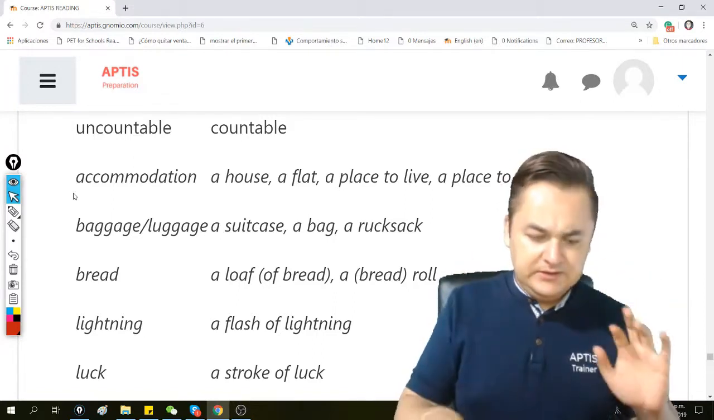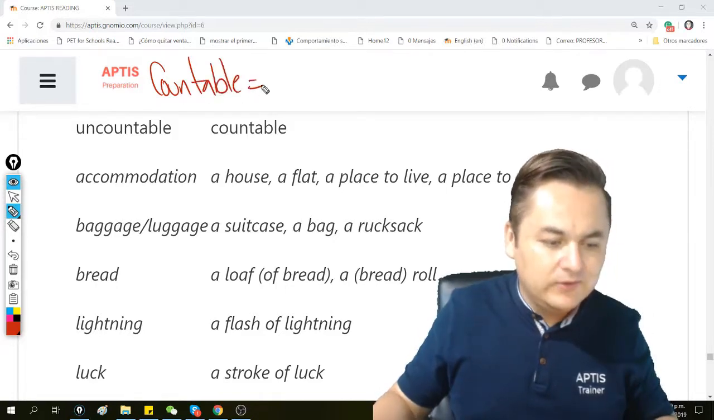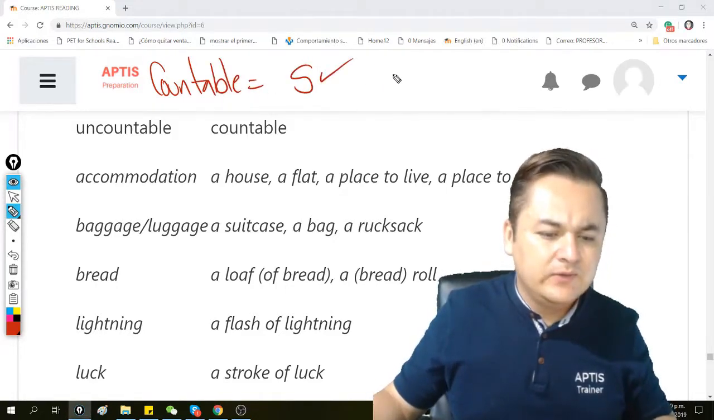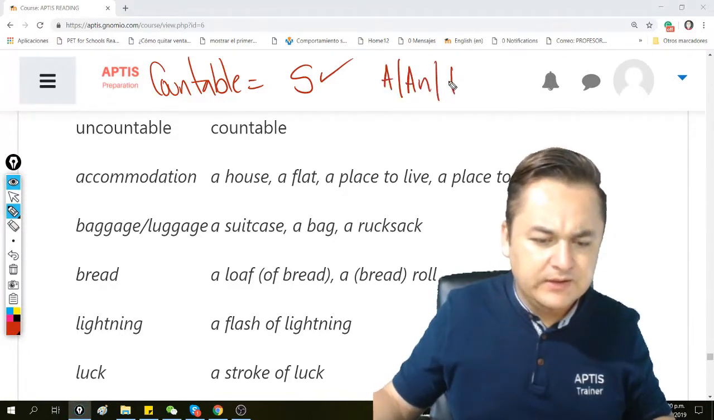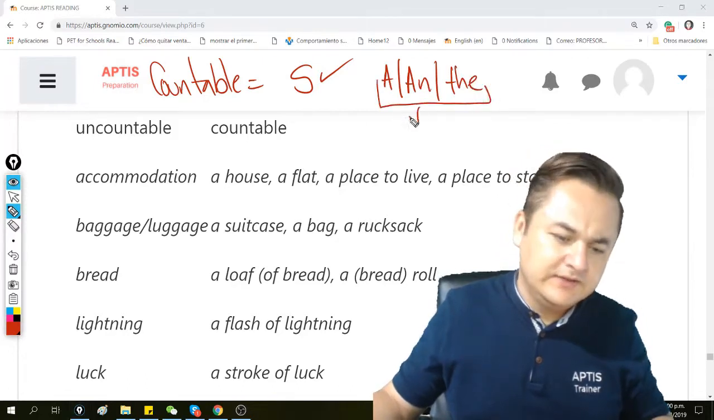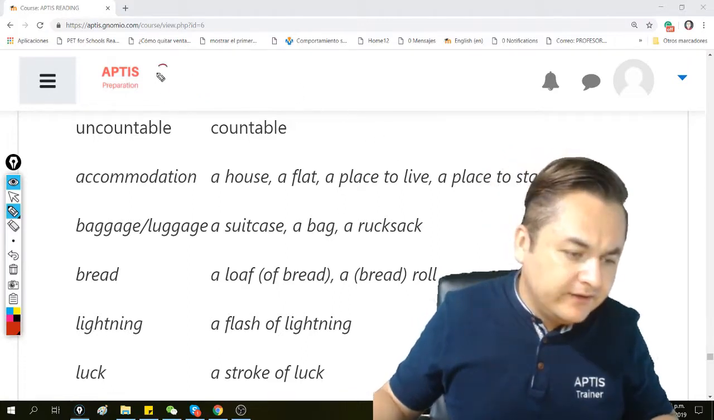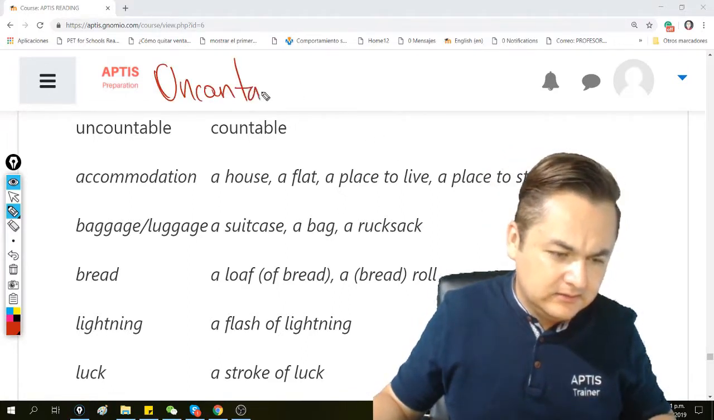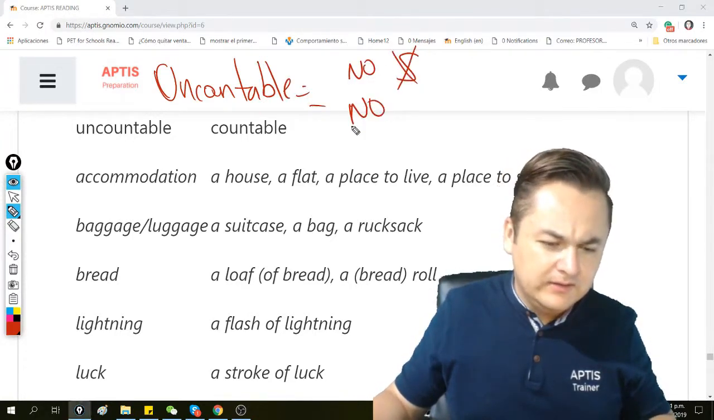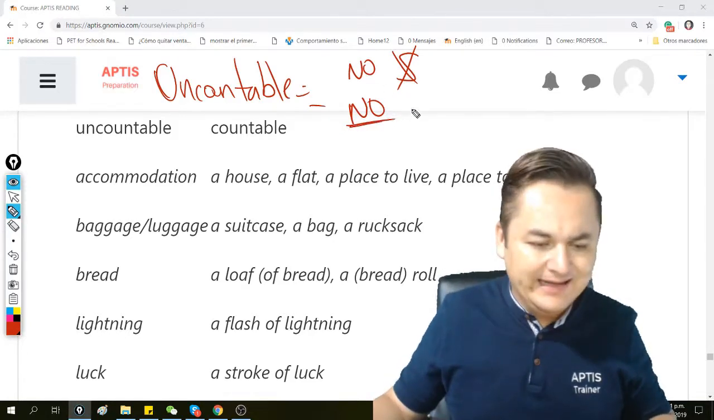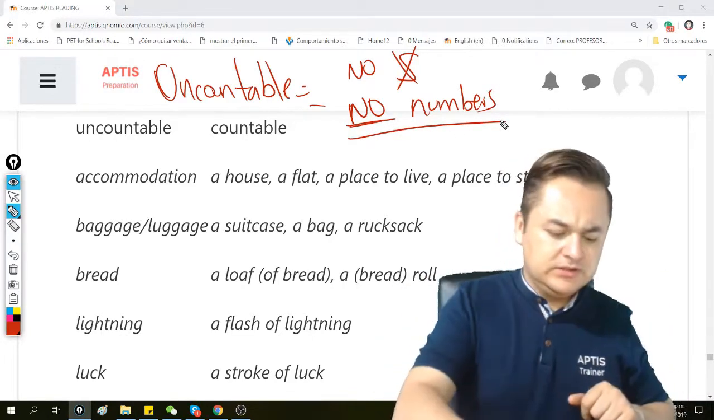So remember this basic difference. With countable nouns, you can add s, and you can add a, an, or the, or at the same time you can add numbers: 1 car, 2 cars, 3 cars. With uncountable nouns, you cannot add s, you can't add numbers. You have to use other words to express that.